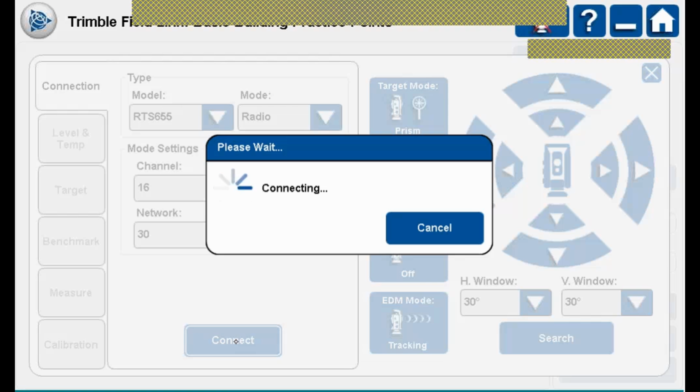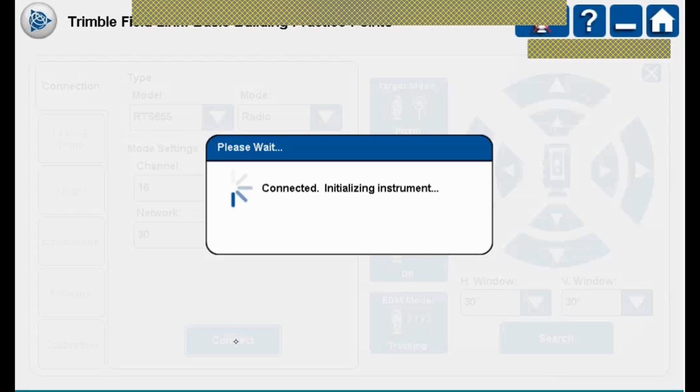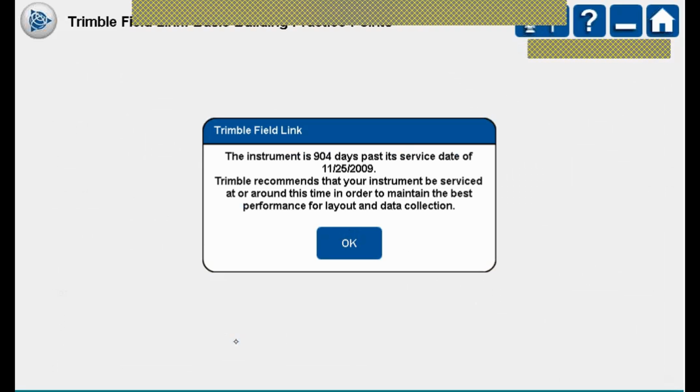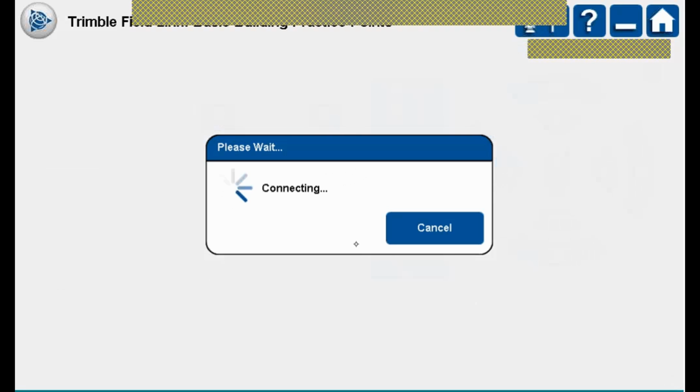Okay, so until it's connecting, then it'll say that it's initializing the instrument, and then once it's got its full connection, it's going to take me back to that main screen, but it's going to hop down to level and temp, okay? And it's going to tell me how good of a job I did leveling that thing up. All right, now what this is telling me is that it says, well, I've connected to the robot, and it says that, well, this is past its service date, okay? That's kind of nice to know. We recommend you get these things serviced once a year. I'm going to tell it okay.